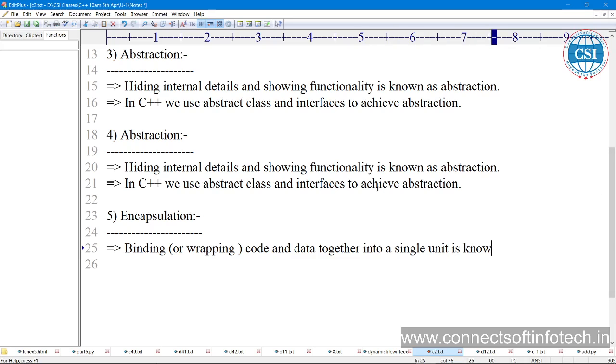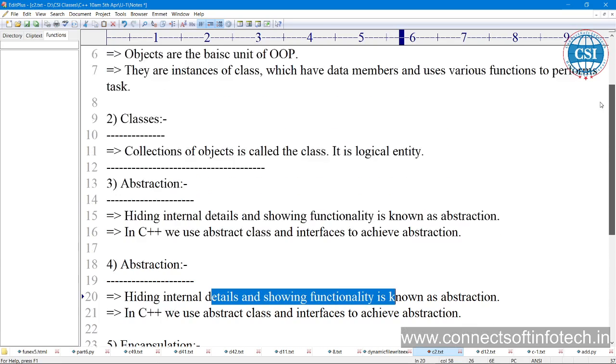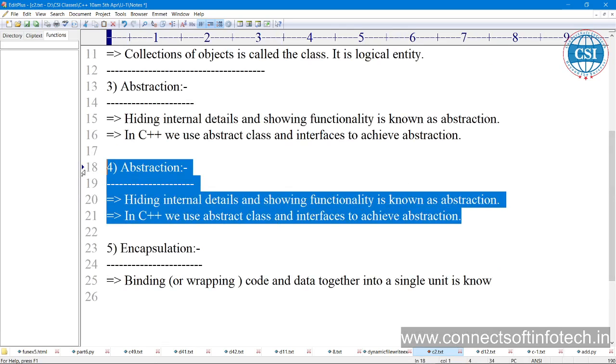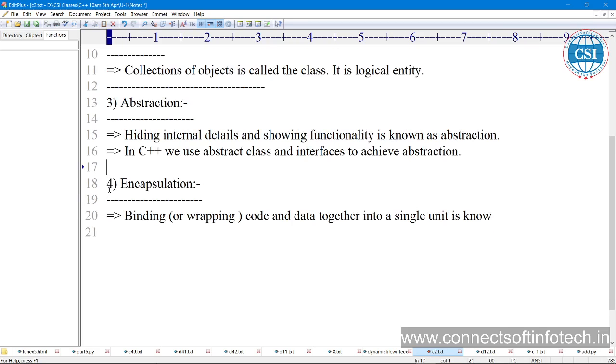Abstraction. Okay. Oh, sorry, copy paste happened. That is encapsulation. Okay, here. Abstraction, then encapsulation.